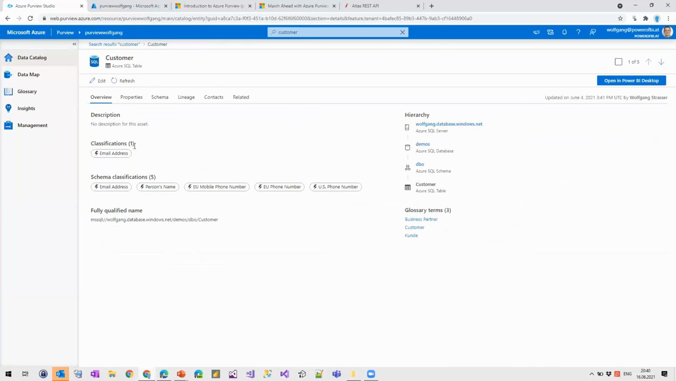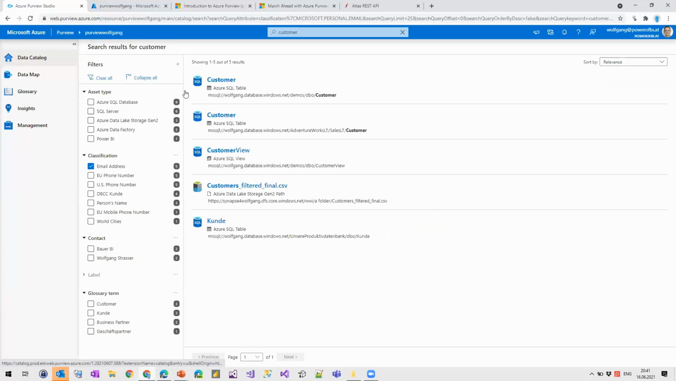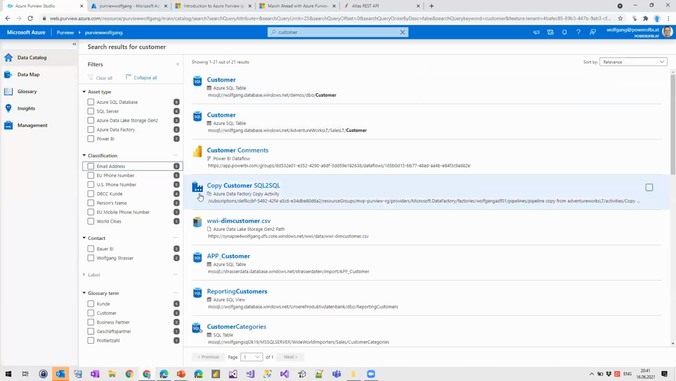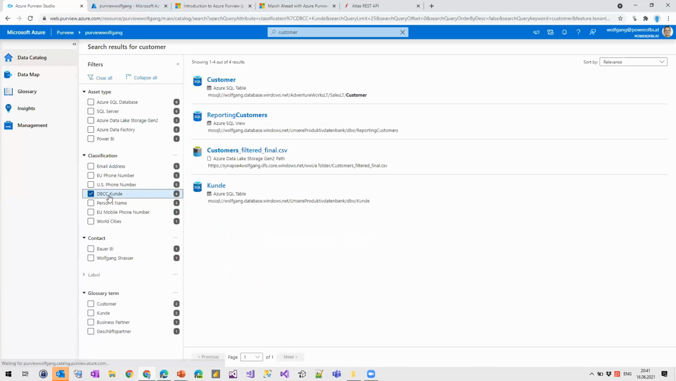We can start with the automatic classification coming from the scanners, or from the system-defined classification rules, from your custom-defined classification rules. And you can edit and add some information in there. And that can all be used for filtering down the information. Like, we are not looking for customer data including an email address, but customer data having the DBCC Kunde flag.